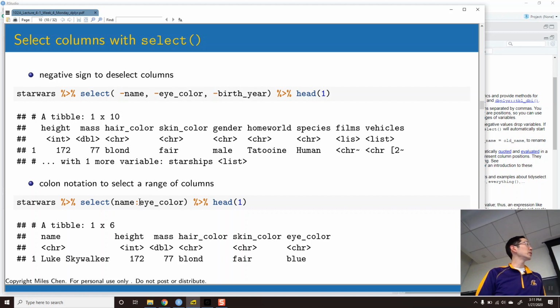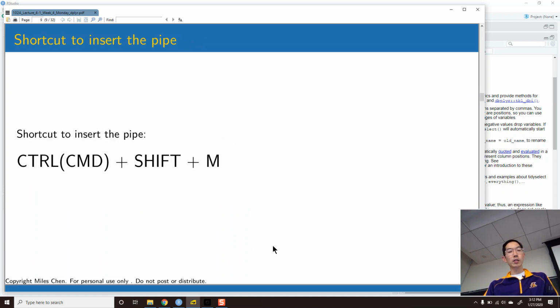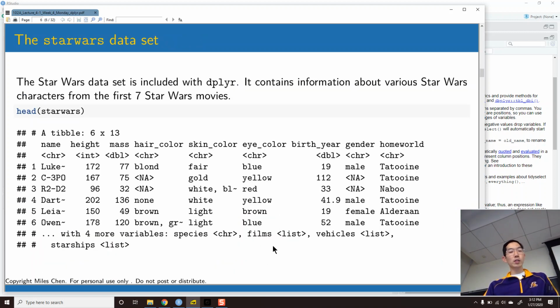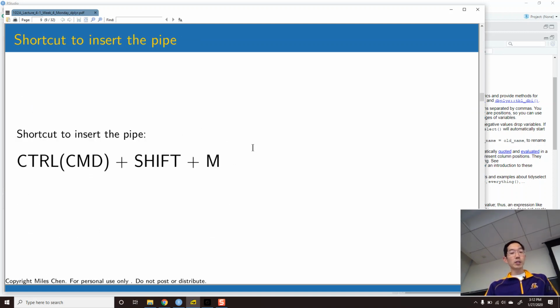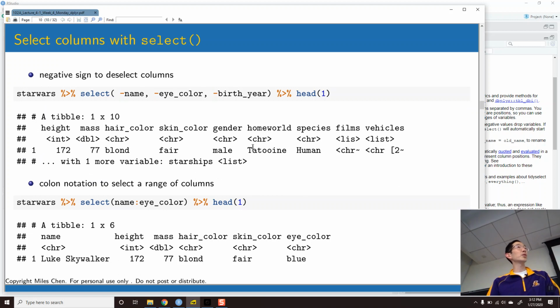You can use colon notation to select a range of columns. So here I want to select the columns name through eye color, okay? And that's going to get name, height, mass, hair color, skin color, eye color, okay? And again, these are in the order that they appear in the original data frame, right? So name, height, mass, hair color, skin color, eye color, birth year, gender, homeworld. We just said we want everything from name through eye color, and that's exactly what it gives me. So colon notation saves a lot of time.